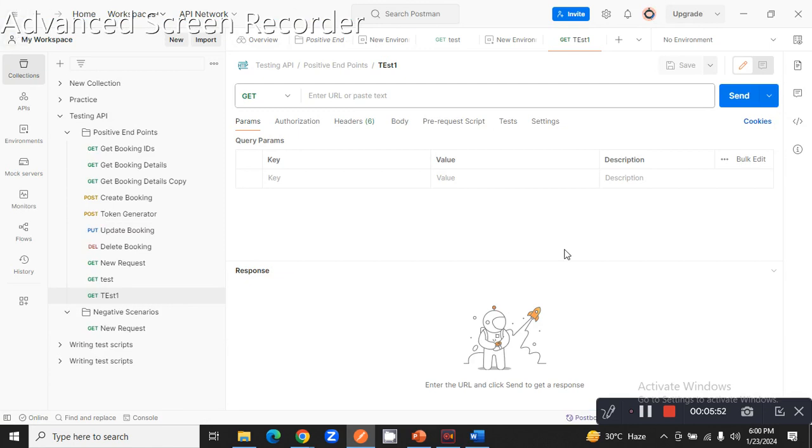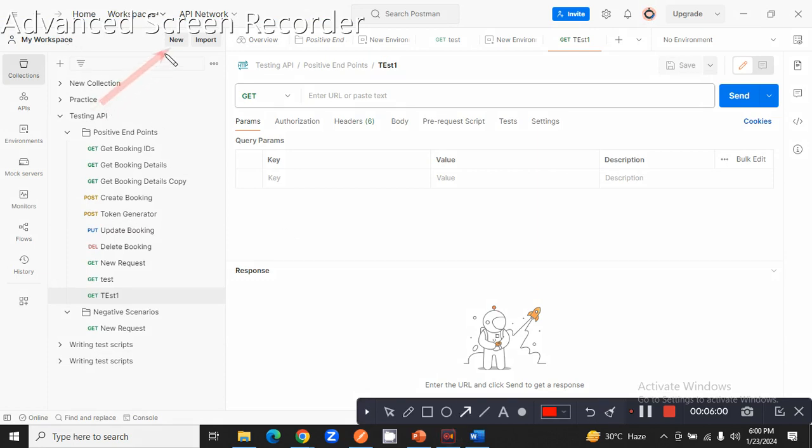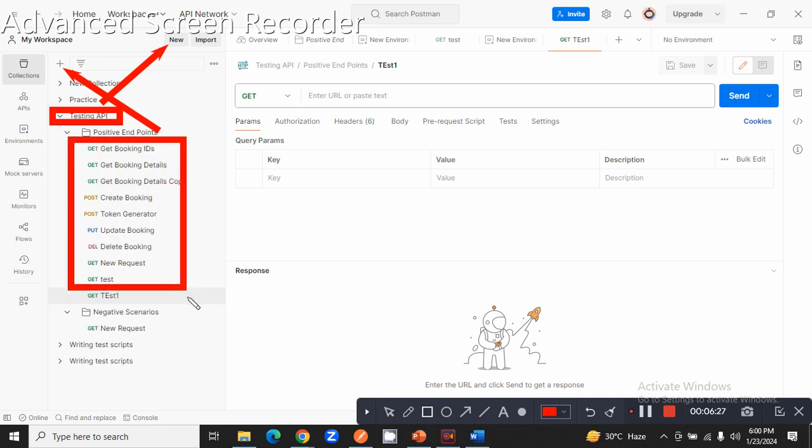Now the next topic is the introduction of the Postman tool. This is our Postman tool, and here we have to create the workspace. Once we create the workspace, then we have to create the collection and collection folder. Under the collection folder, we maintain all the API requests. So Test API is my collection folder, and under it I am maintaining all the API requests.